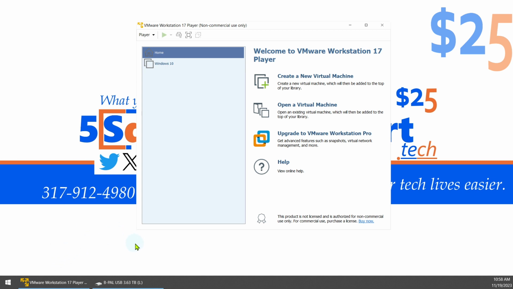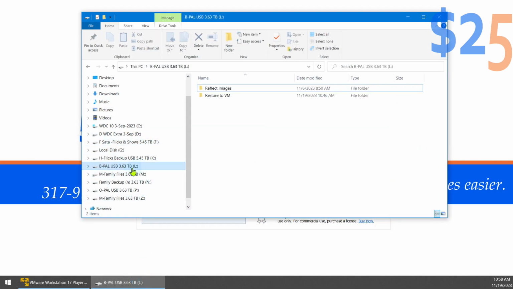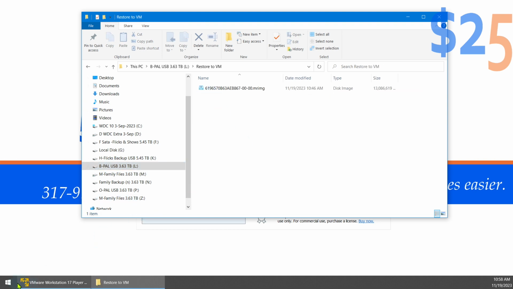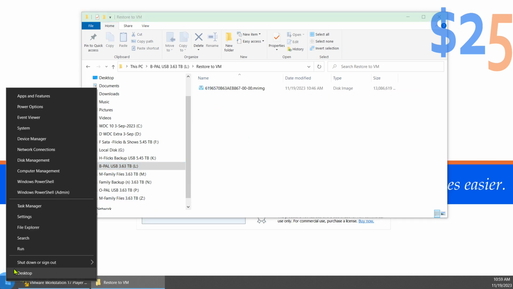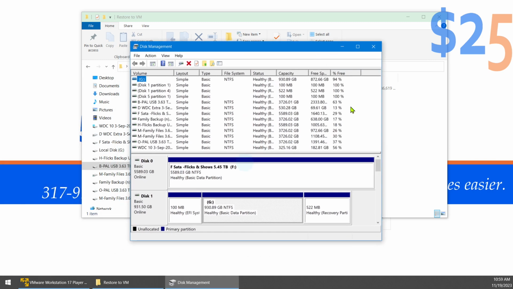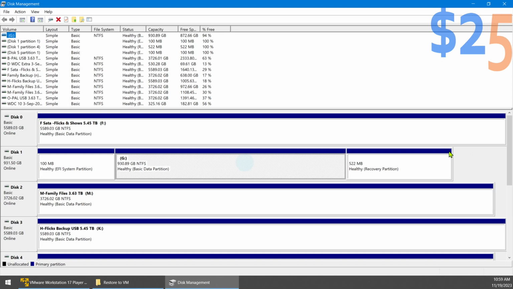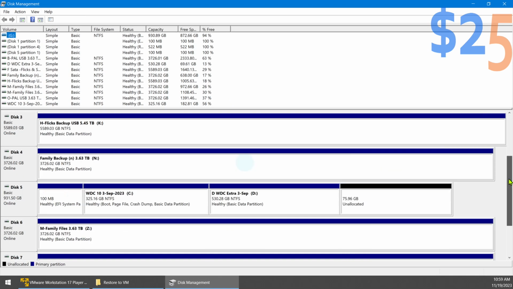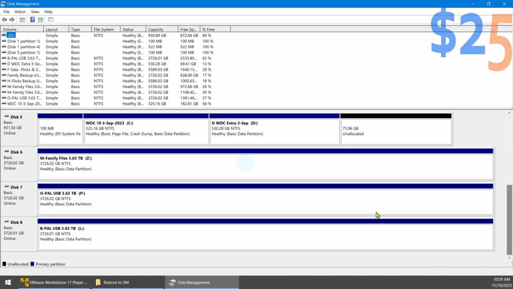Couple things we need to do. We need to find out where the image is. I know it's on this drive, the L drive that's called BPAL. That's where our image is restored. So what I need to do is find disk management and find out what disk number this is. Where is the L? It is disk number 8.